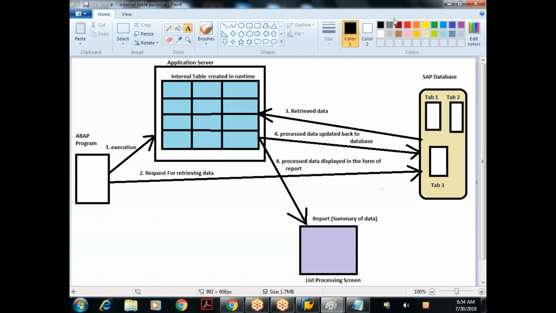Okay, it is a temporary table created in the application server. Why am I saying it is a temporary table? Because the lifetime of that internal table is only during the program execution. Once the program execution is finished, the memory allocated for your internal table will be destroyed. So when it is destroyed, the data in the internal table also will be destroyed. So before destroying it, we need to update that processed data back to the database, or you will display it to the user in the form of a report. Okay, that is the main job of the internal table.